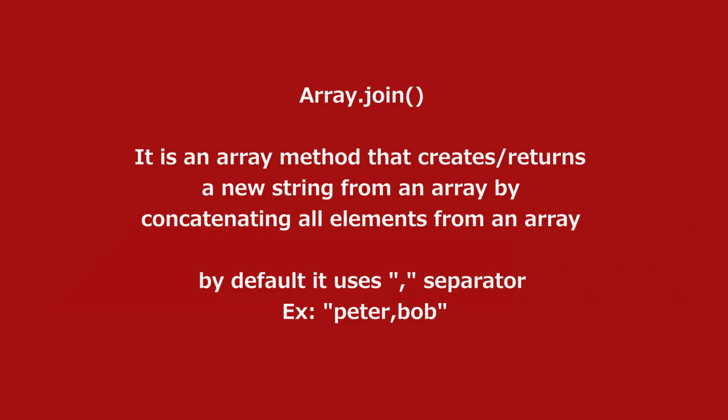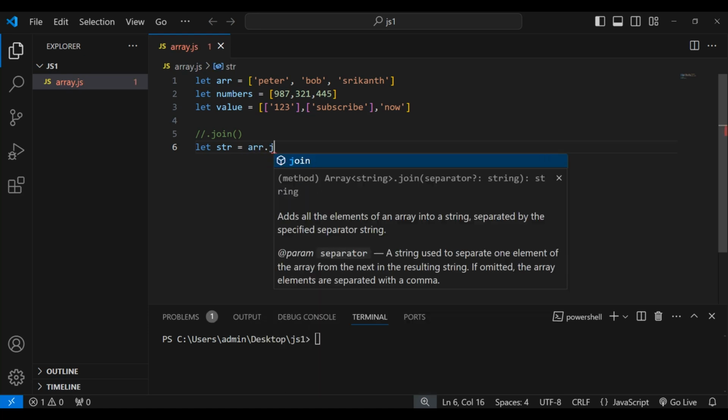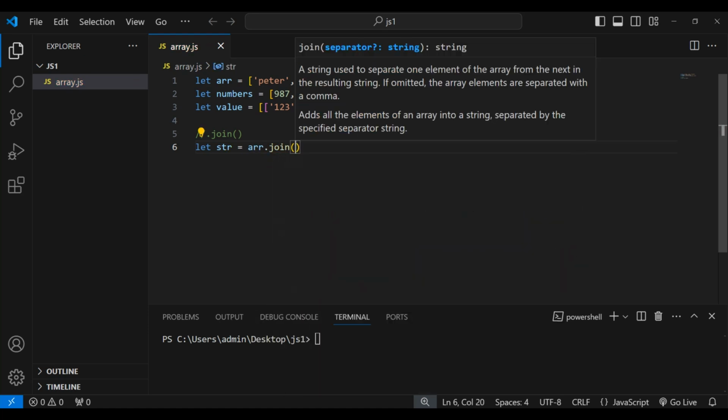What is the join method? It is an array method that returns a new string by concatenating all the elements from an array, and by default it will take a comma as a separator. Let me explain what I said. First, let's take a variable and name it string, which is equal to arr.join. Array.join takes only one parameter, the separator, and by default it will be a comma.